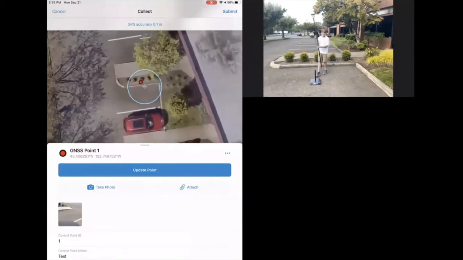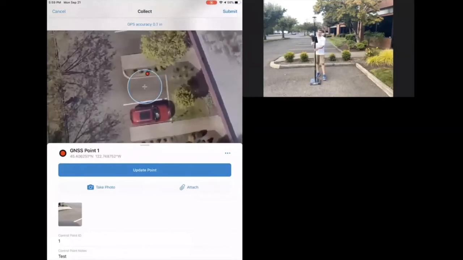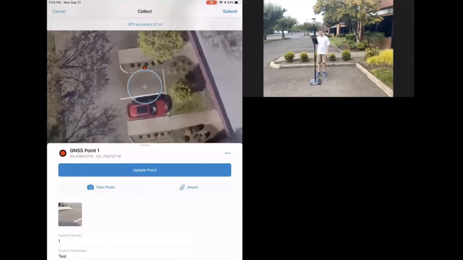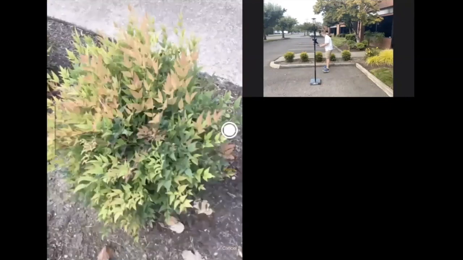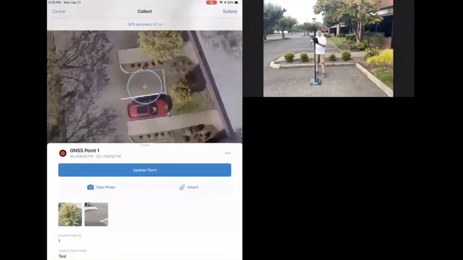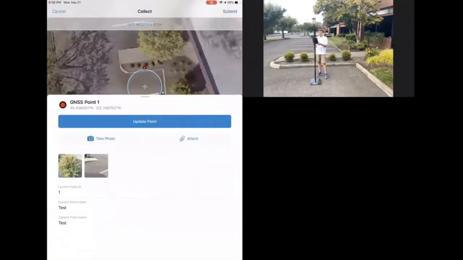I can put it back in the stand here, and you can see that red dot still stays at the same point in that bush. And so say I could update the photo. And then I could submit this point.